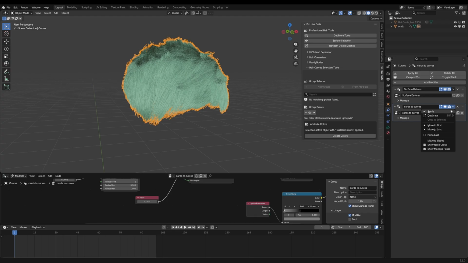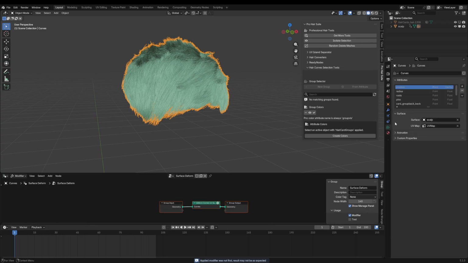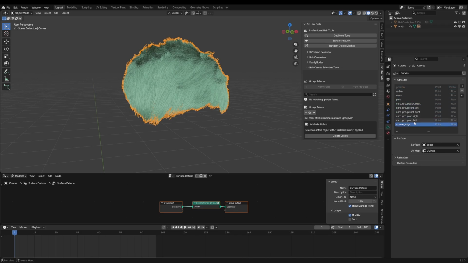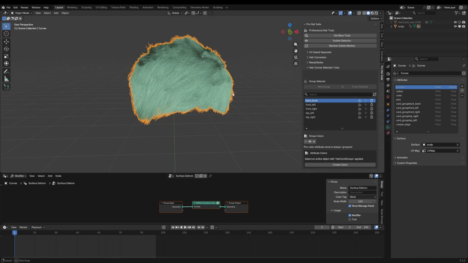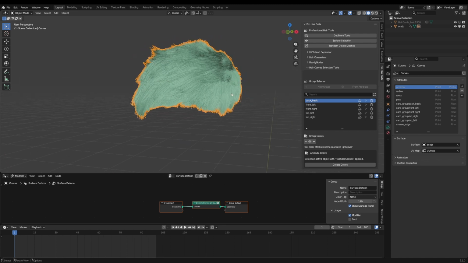As you can see, after applying the Cards to Curves modifier, all of the vertex groups from the hair cards have been transferred to attributes on the hair curves. To load those attributes into the group selector, simply click the Refresh button. As you can see, all available attributes are now displayed inside the group selector.